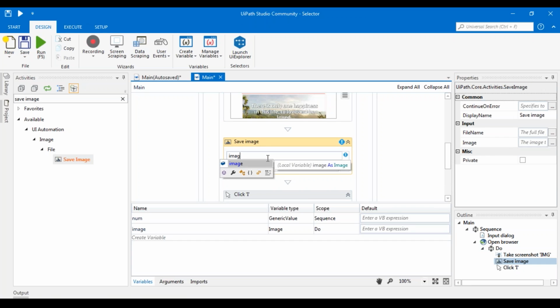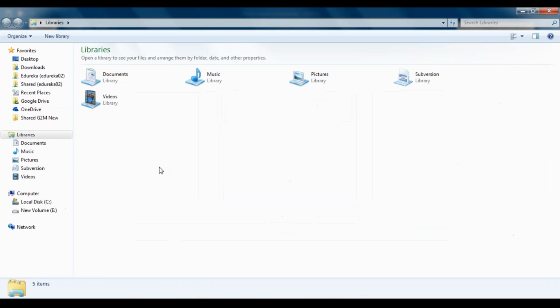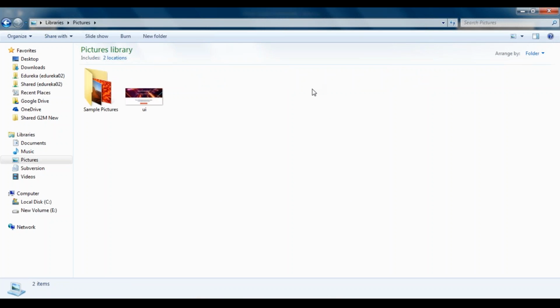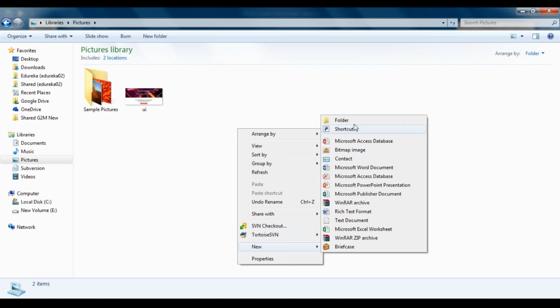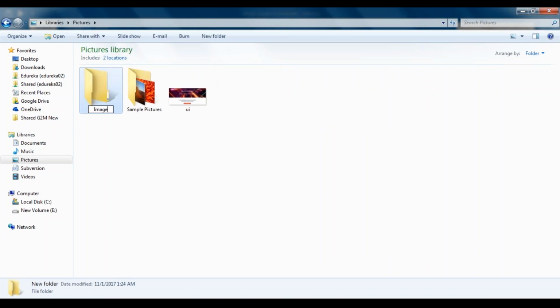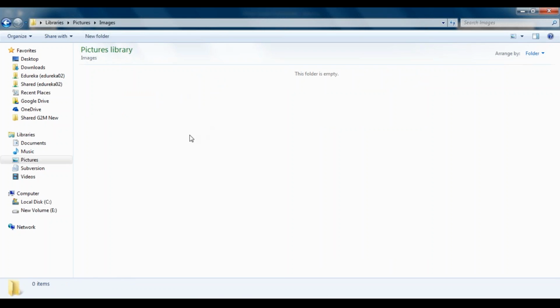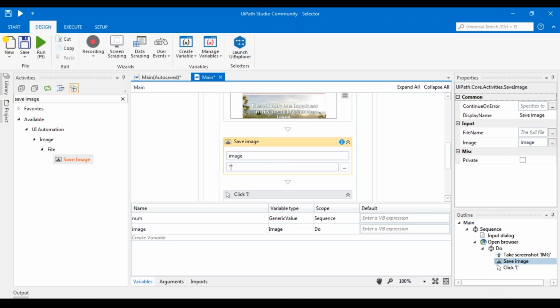So first I have to specify the variable over here in the first tab, and then the location where I want my image to be saved. Let me say I want my images to be stored inside the pictures library, and say I create a new folder here with the title images. All right. So I want my images to come here. So what I'll do is I'll simply copy the address from here and save it over here. Now I'll specify the name of the file that I want to save. Say it'll be image.png.